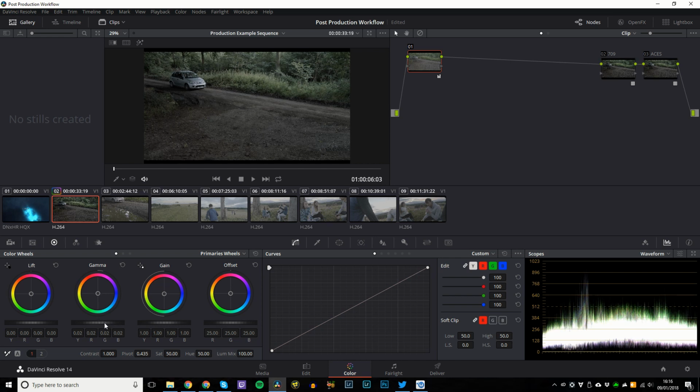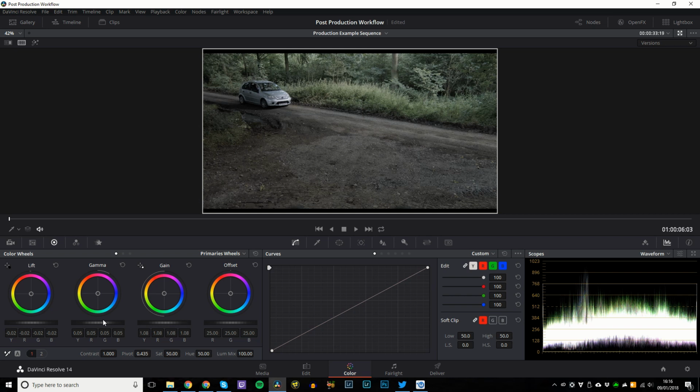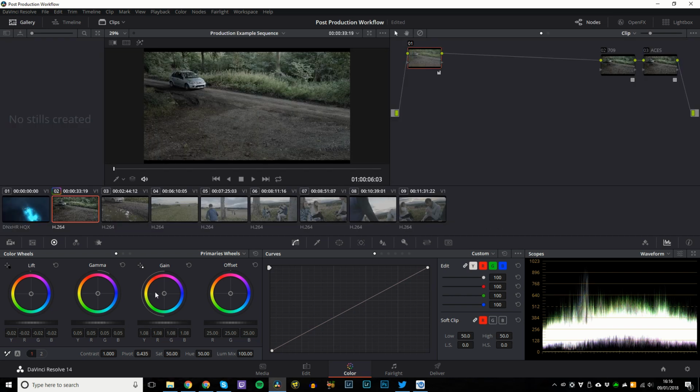So I'm going to come into my colour wheels here, and the first step, with the primary adjustment, is to go in and get my shadows, highlights and so on all where I want them, like so. Then I would come in and add some saturation. I usually overdo it intentionally across a couple here.